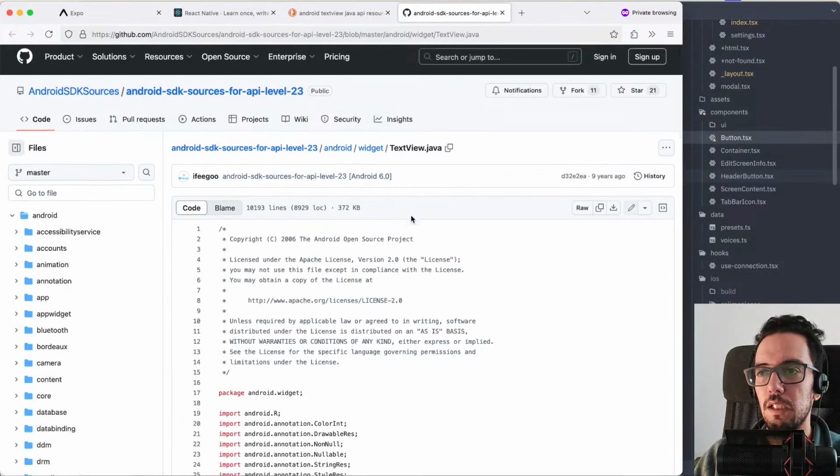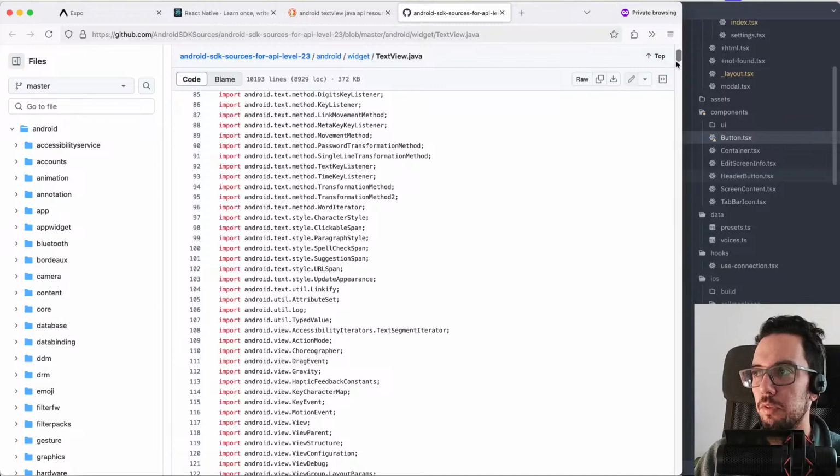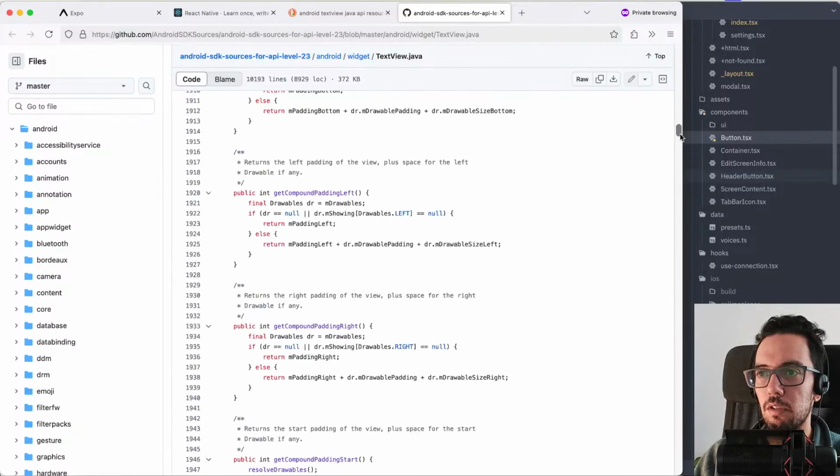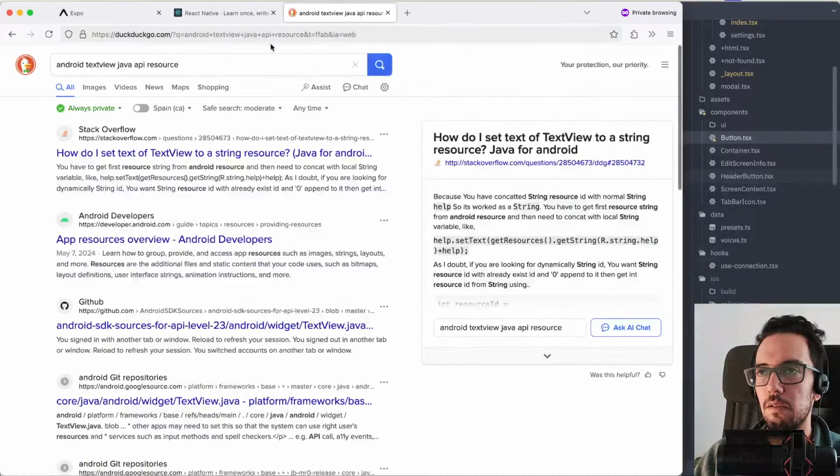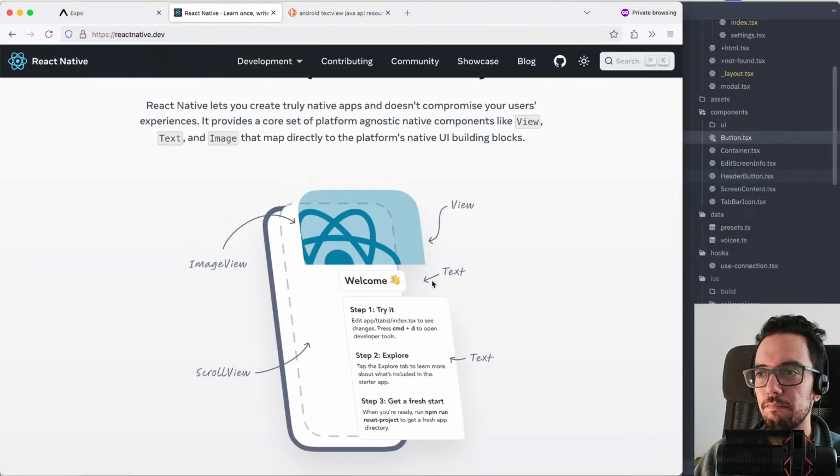So I believe you're not going to import all of this code in your React Native app, but when React Native uses a text component on Android, it's going to say, hey, Android OS, use the text view widget, and that means it's almost the same thing as a native Java or Kotlin app using that text view widget.